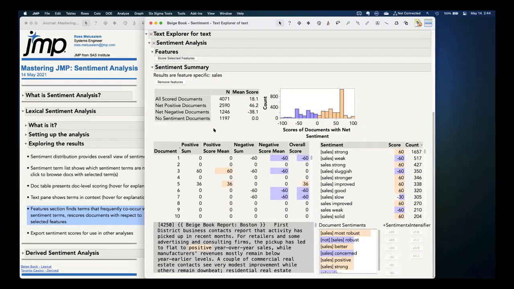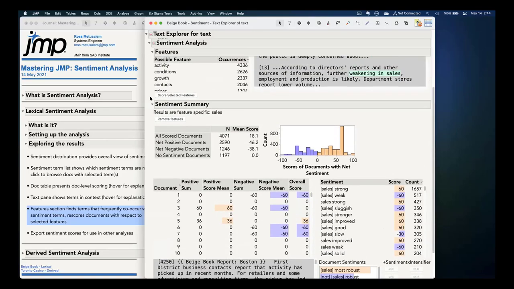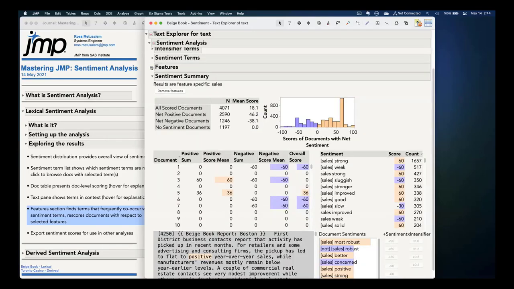So here we can see actually that nearly 1,200 of our reports express no sentiment with respect to sales. But we can see that positive sentiment is generally outweighing negative by just a little bit. So that is the features tab. I highly recommend looking at it.